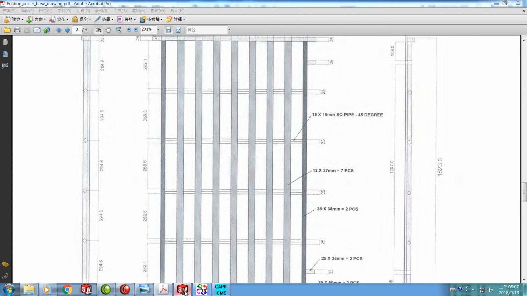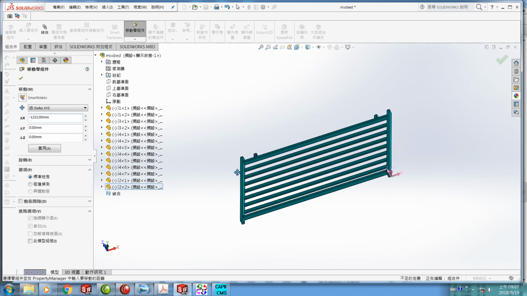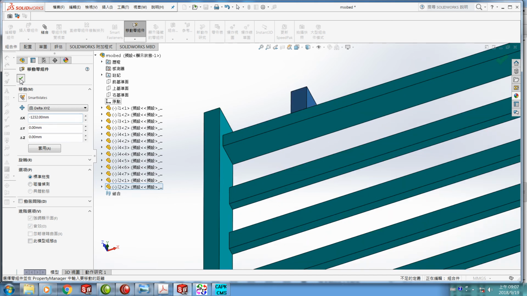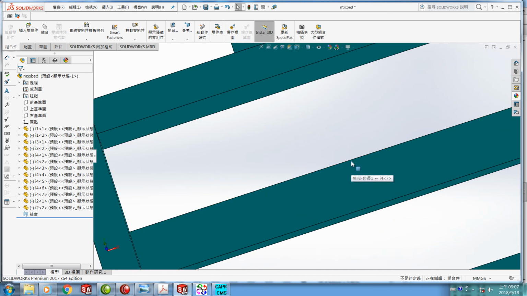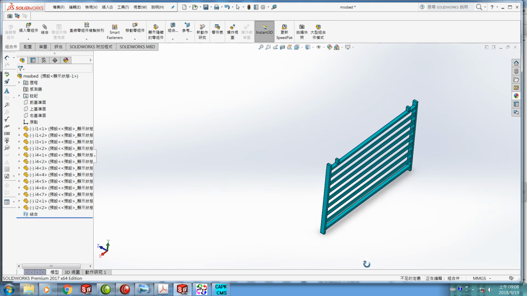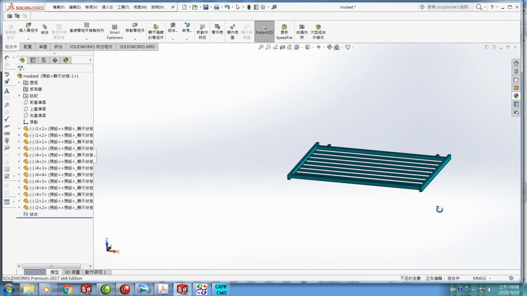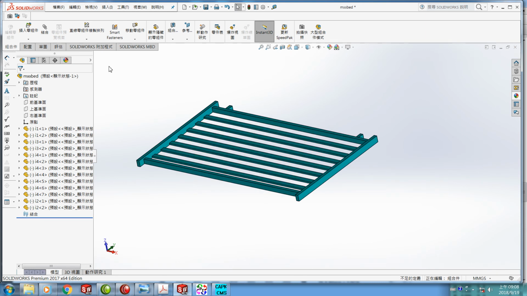So we go back to SolidWorks. The S distance, give minus 1232. Press enter, and press OK. You can see it located at the right place. So the whole components are already created. That's the end of this demonstration.